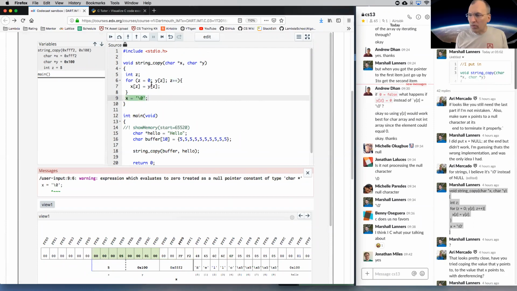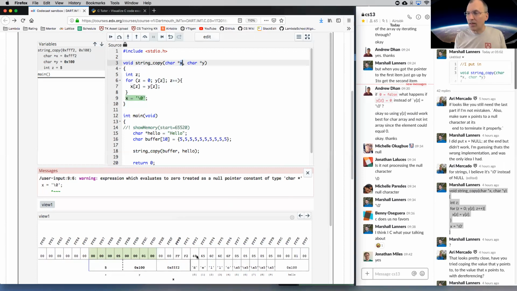So X is a pointer right now. It points to this slot right after hello in our new buffer, I think. No, wait, it doesn't. Sorry. It points to FFF2. So it points to the H. It points to the start of the buffer, right? We passed in the buffer, and so X is a pointer to the first thing. We haven't actually changed X anywhere. So X still points at the H in our buffer right here.